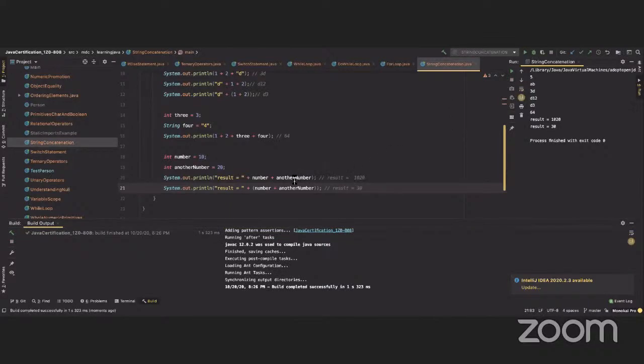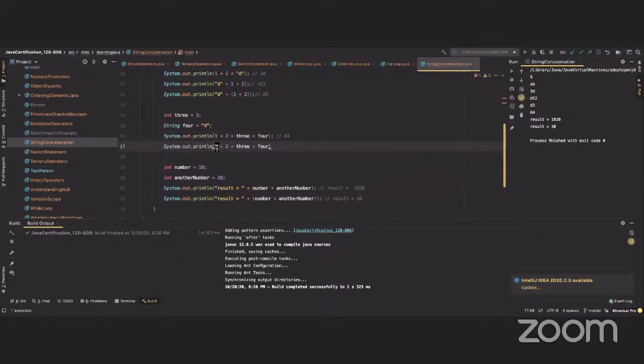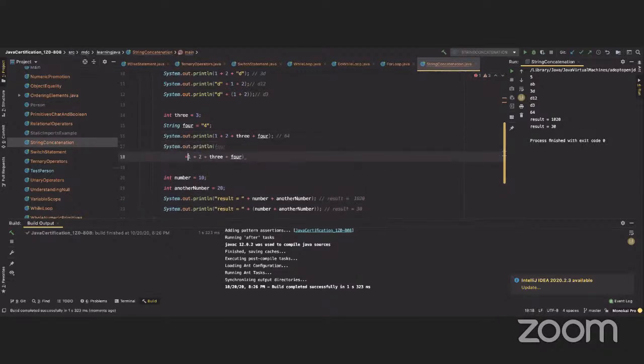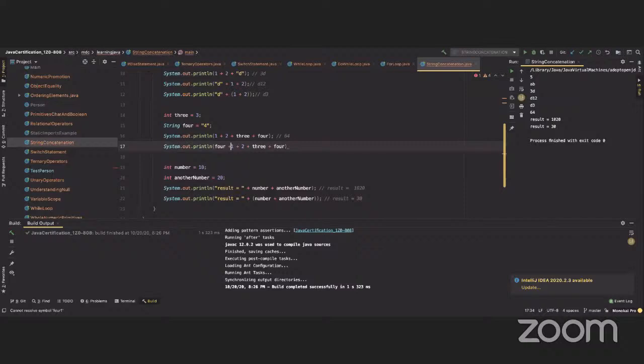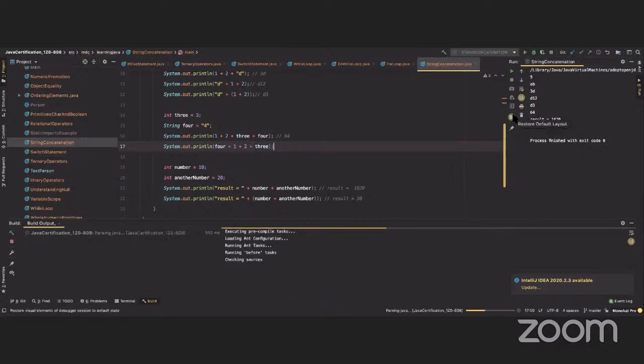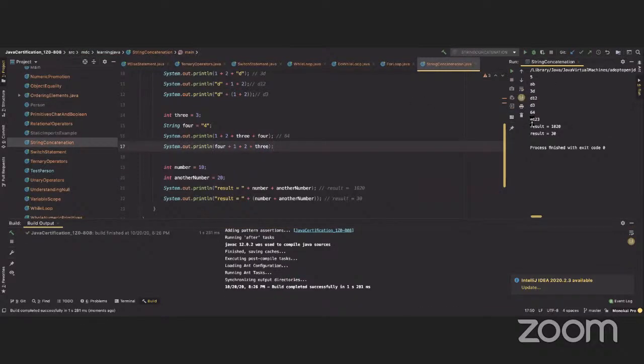I was about to ask the question above the system out, where you have println 1 plus 2 plus 3 plus 4. If you were to put the 4 in the front, that would cause the same thing. Correct. It would come out as a string. So let's do it real quick. And now that will come out as 4,123, I think. Yeah. Okay.